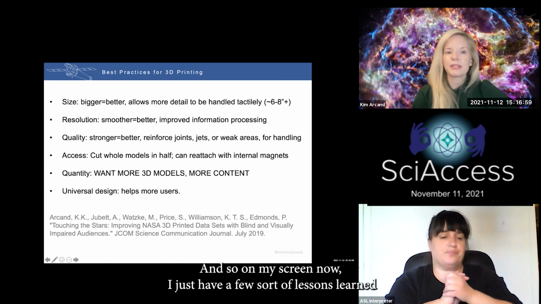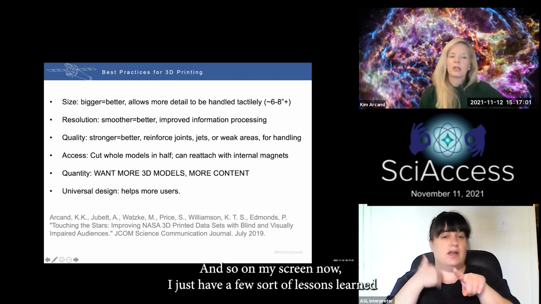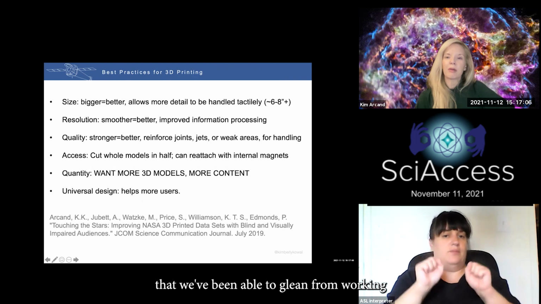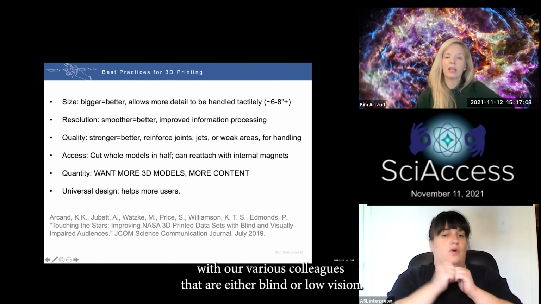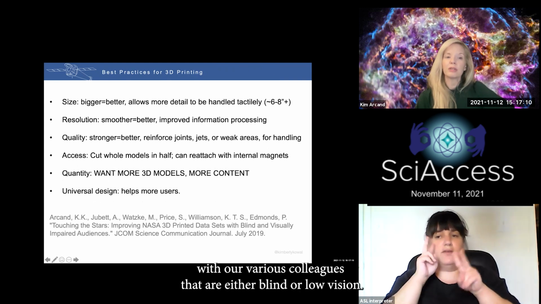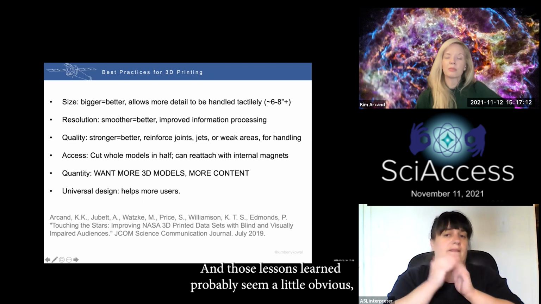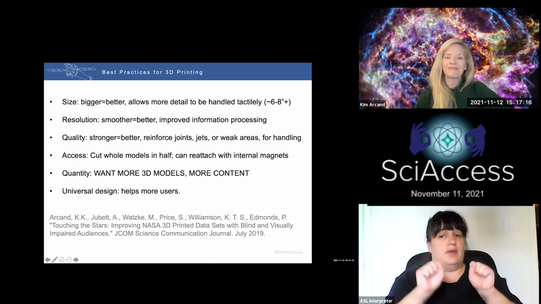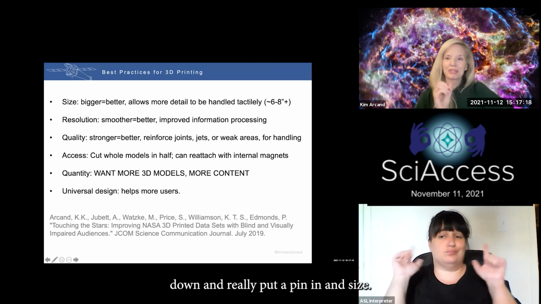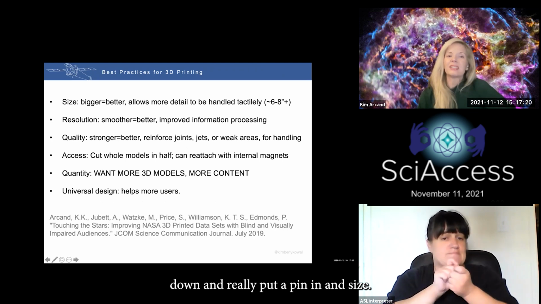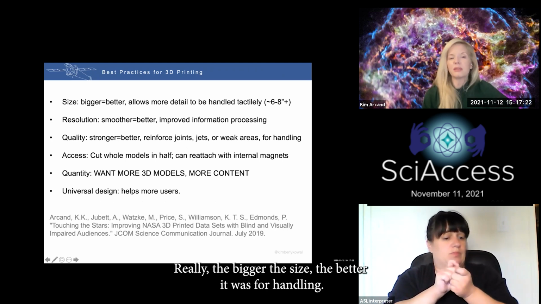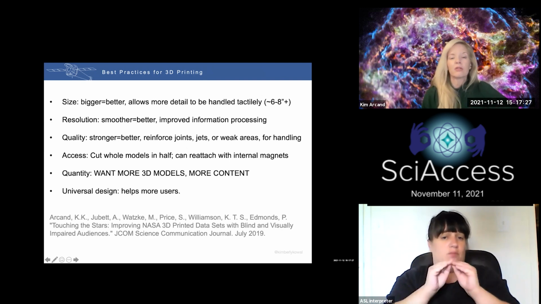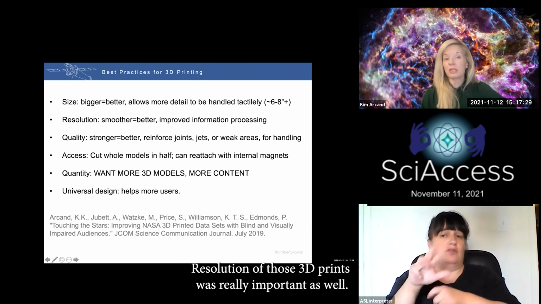And so on my screen now, I just have a few lessons learned that we've been able to glean from working with our various colleagues that are either blind or low vision. Those lessons learned probably seem a little obvious, but are great to be able to narrow down and really put a pin in. And size, really, the bigger the size, the better it was for handling. It gave a lot more attention to detail. Resolution of those 3D prints was really important as well.